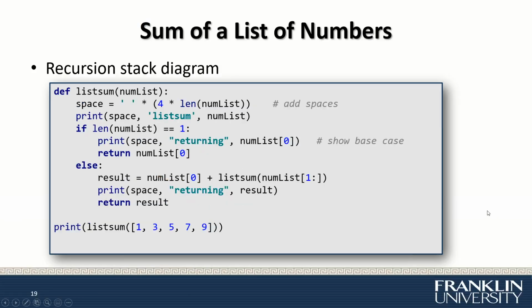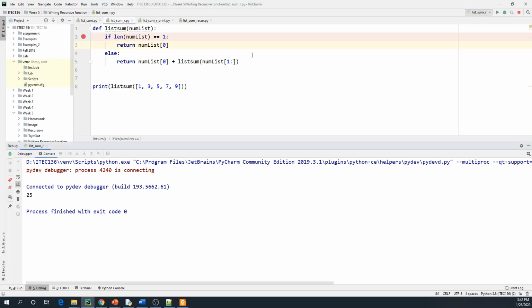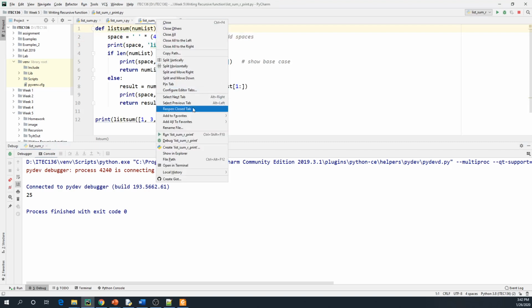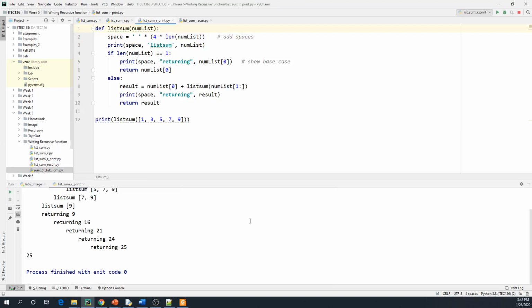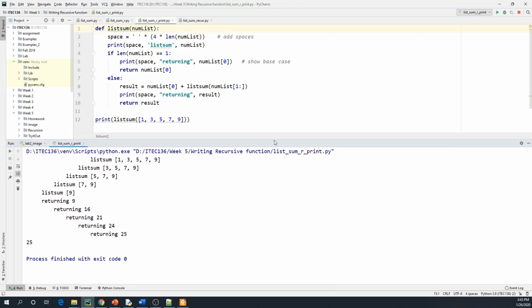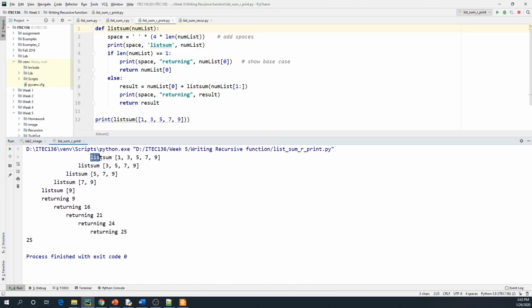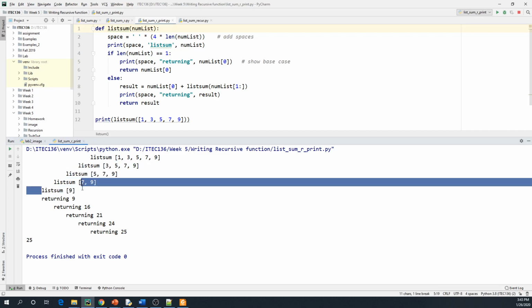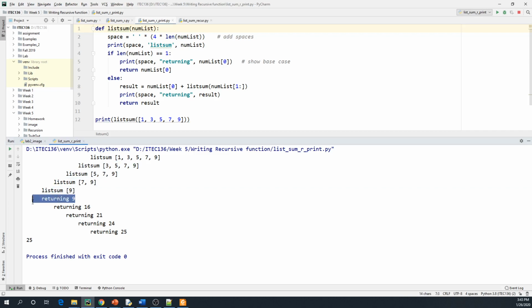I prepared what I call a recursion stack diagram to put in some indentation to show how the stack works. And let me show you the output here by running it. It's the same program, I just added some steps here. Initially, I call list sum of 1, 3, 5, 7, 9, and then you call list sum of 3, 5, 7, 9, and then you call list sum of 5, 7, 9, list sum of 7, 9, and list sum of 9, and this returns 9 to it.